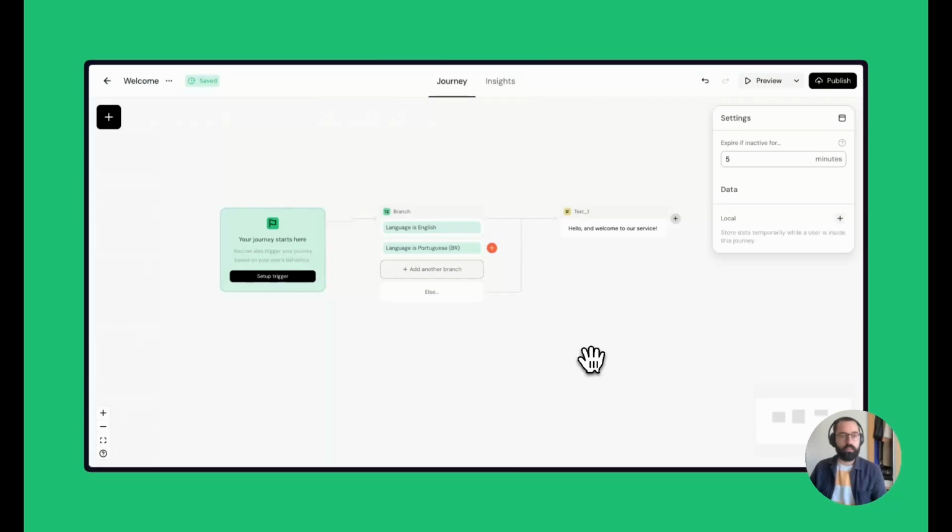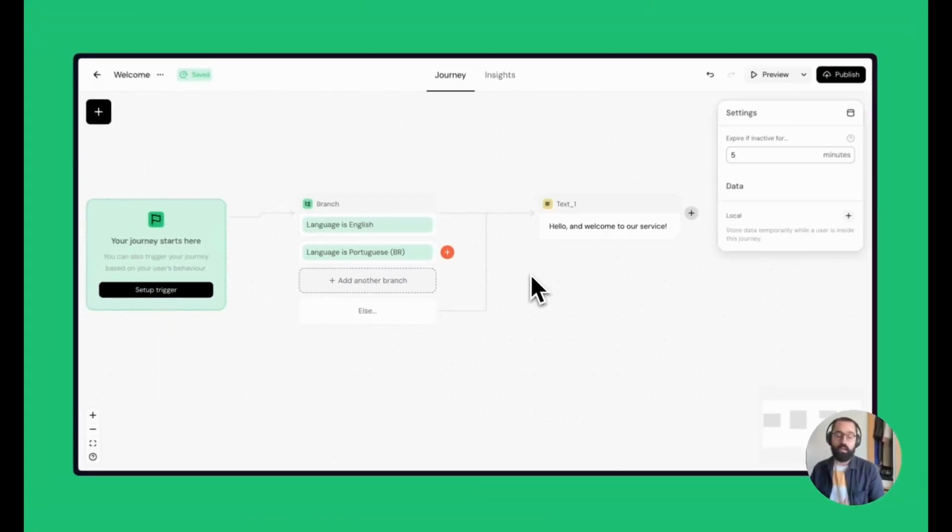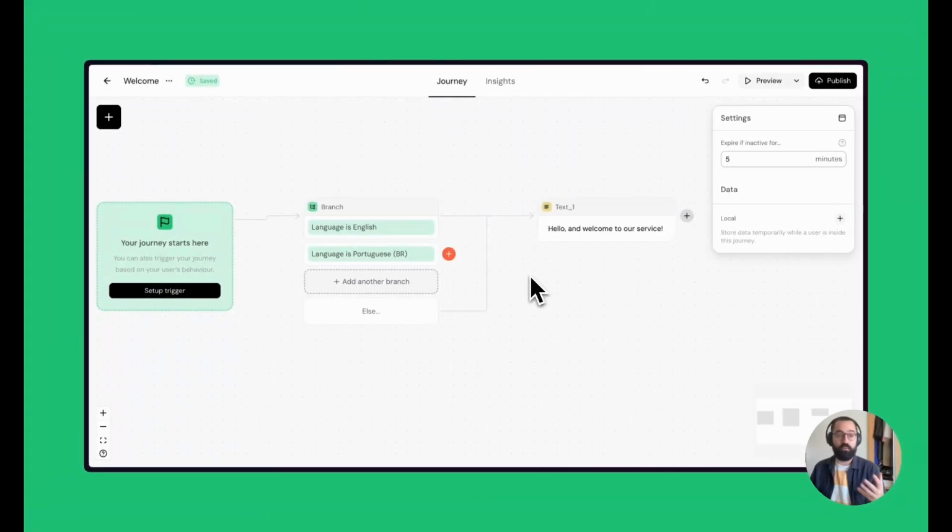Hey, we're super excited to announce a new feature, multiple languages in journeys. So if you provide your service in multiple languages, you've probably felt this pain as we felt it ourselves. In every single journey, you have to duplicate your entire flow and manually translate that, and then have to maintain those two or even more languages.